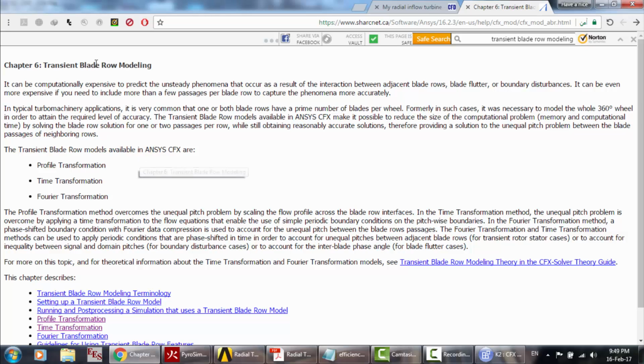The transient blade row modeling can be computationally expensive to predict the unsteady phenomena that occur as a result of the interaction between adjacent blade rows, blade flutter, or boundary disturbances. It can be even more expensive if you need to include more than a few passages per blade row to capture the phenomenon more accurately.